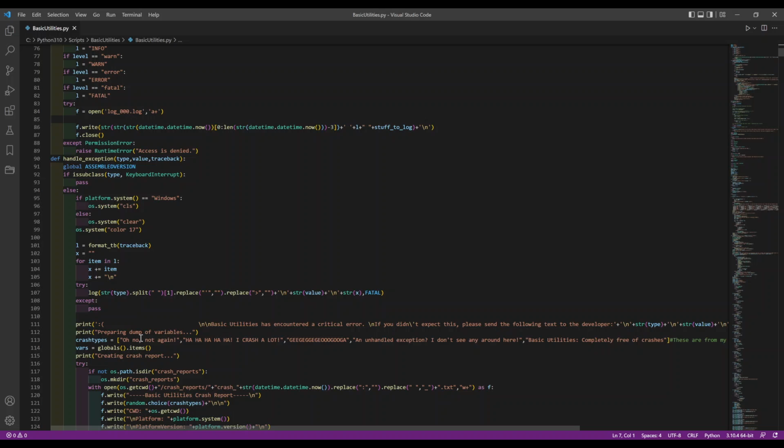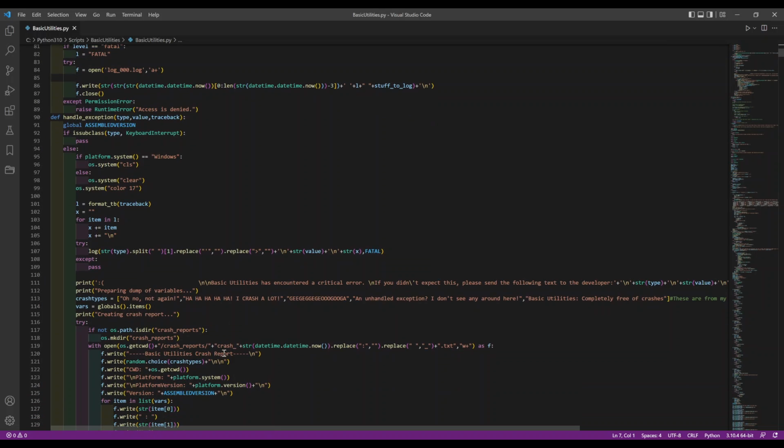Line 120 writes base utilities crash report and a new line to said file. Line 121 writes a random choice from the previous crash types variable assigned on line 113. 122 writes the current working directory when it crashed. 123 writes the platform. 124 writes the platform version, which is the OS version, in this case Windows 10. Line 125 writes the version of base utilities that you're using.